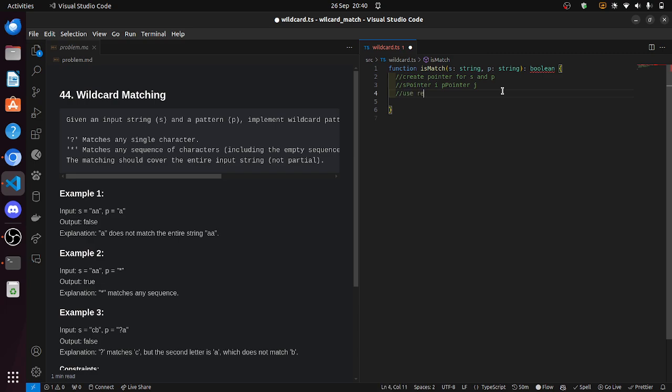Use recursion. I can't ever spell recursion. Okay.